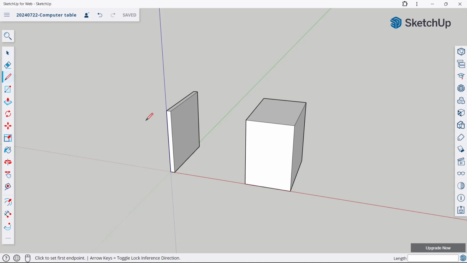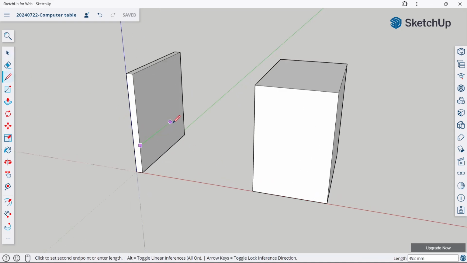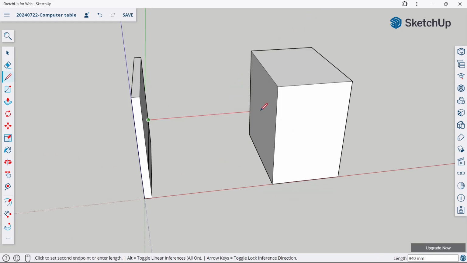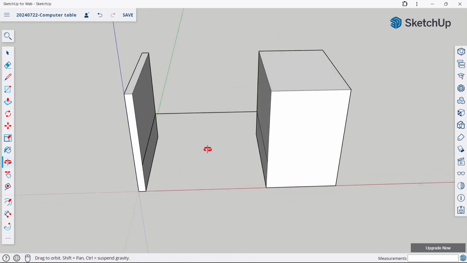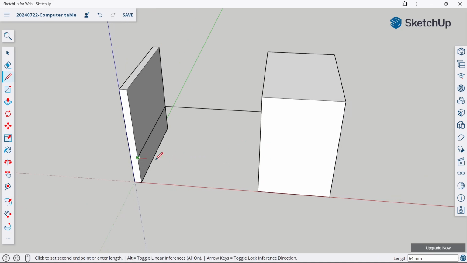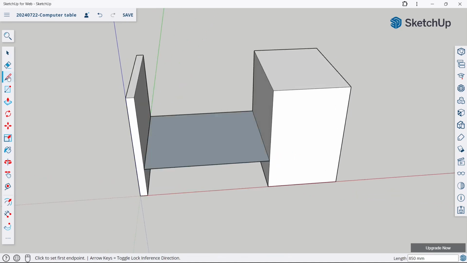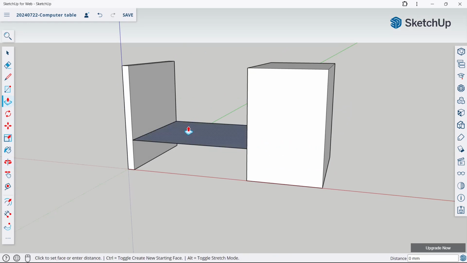Now go to line tool, select this point and make a line like this. Again make a line like this and select this point and close the profile. Now go to push pull tool, give value of 50 mm.